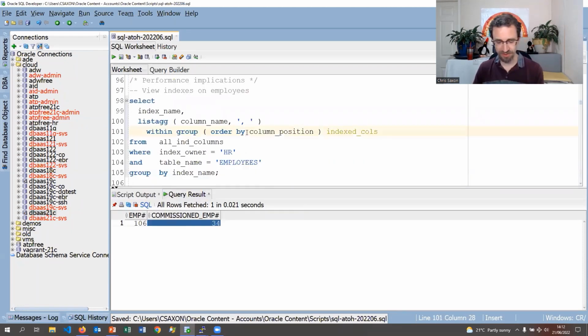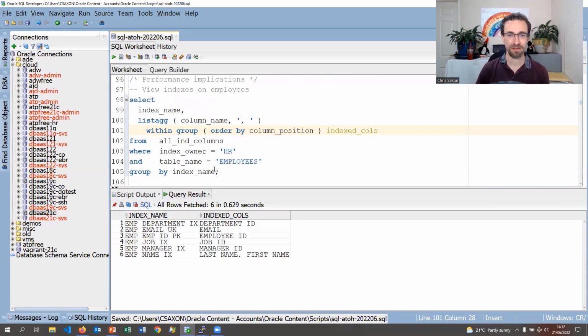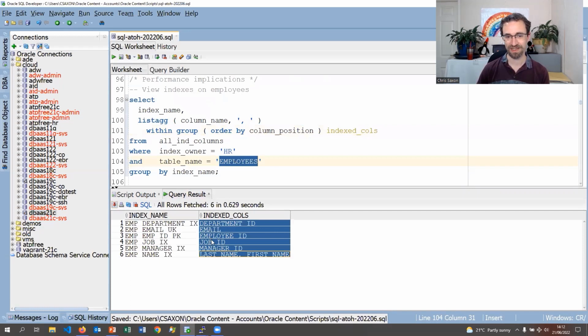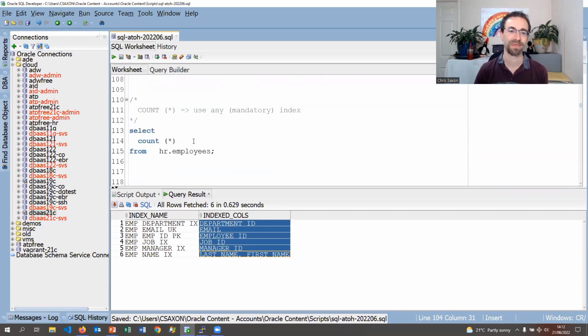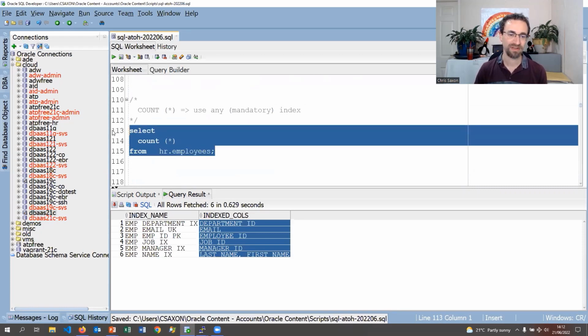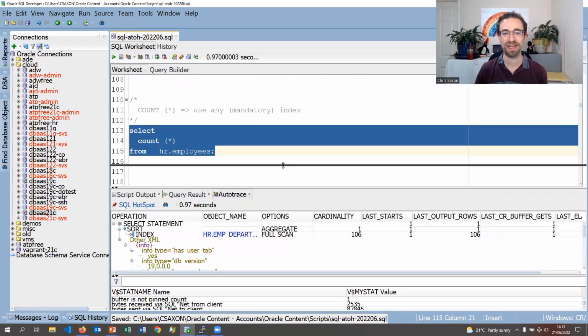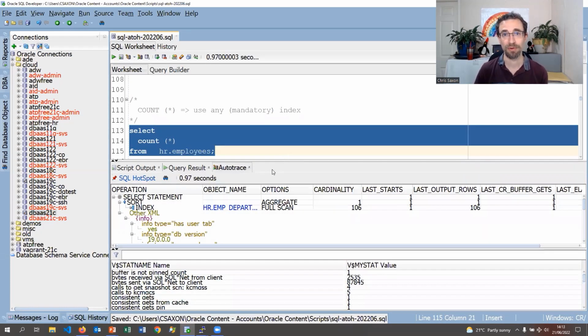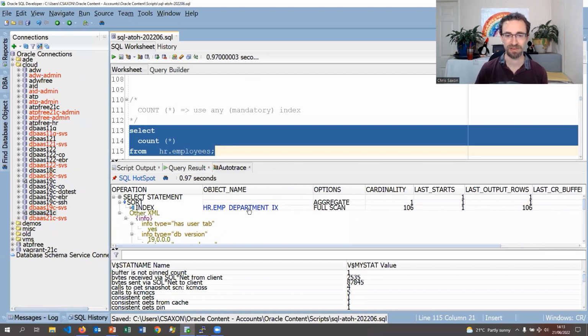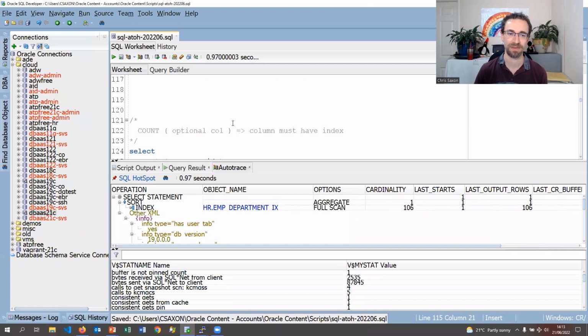So let's take a look at the indexes on the employees table. So I'll just pin this. So we've got department ID, employee, and so on. We've got indexes on those columns. Now, if we do a count star, the database is able to use any of the indexes on mandatory columns, so columns with not null constraints on them. So we can see it's used the department index in this case.